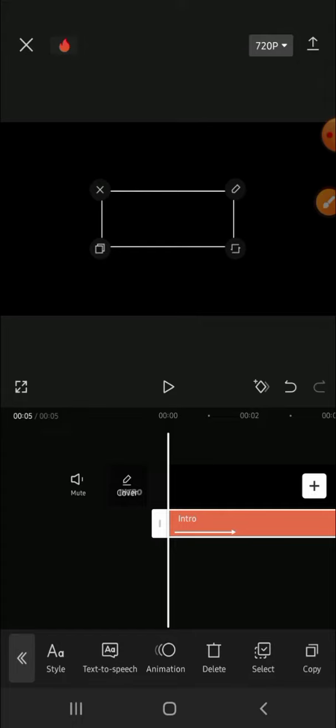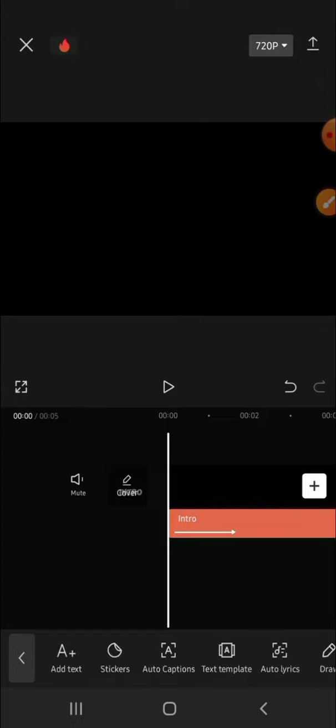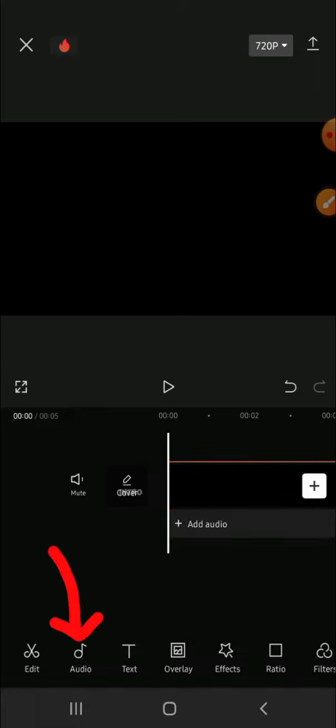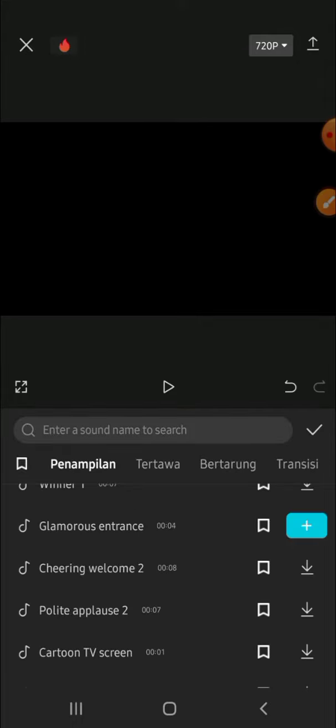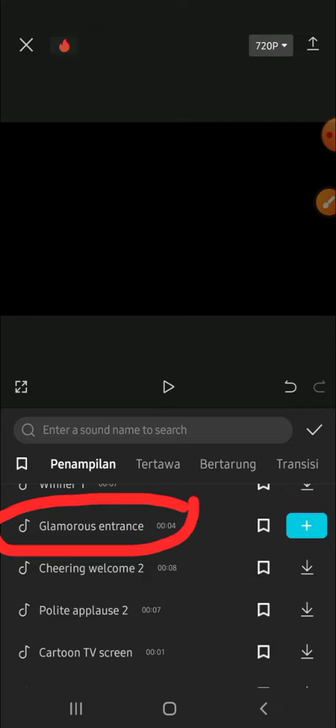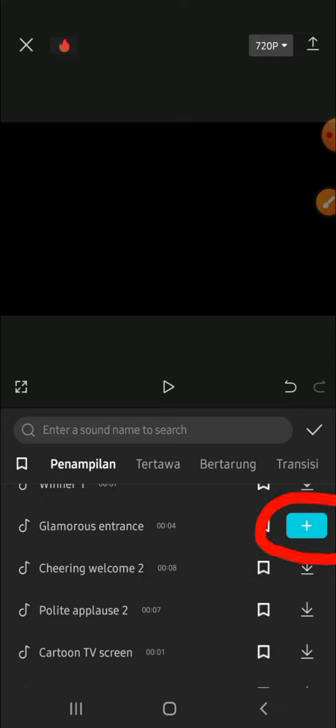Alright, and after that we can put like sound effects to our intro. We can click on audio option right here, and click on effect option and choose the effect that you like. I'll go with glamorous entrance. And then if you have chosen the effect that you like, you can click on this plus button.